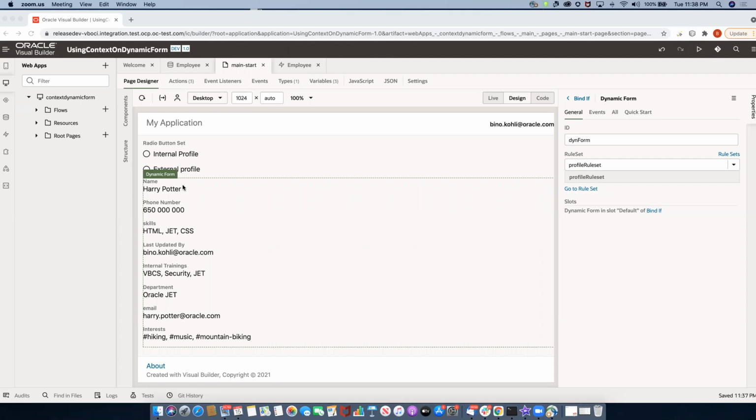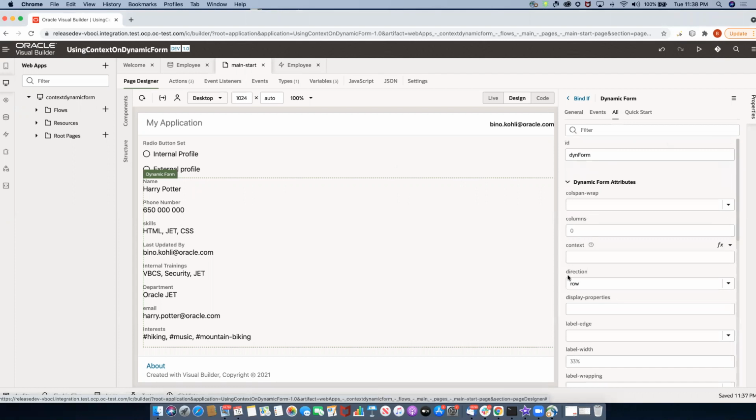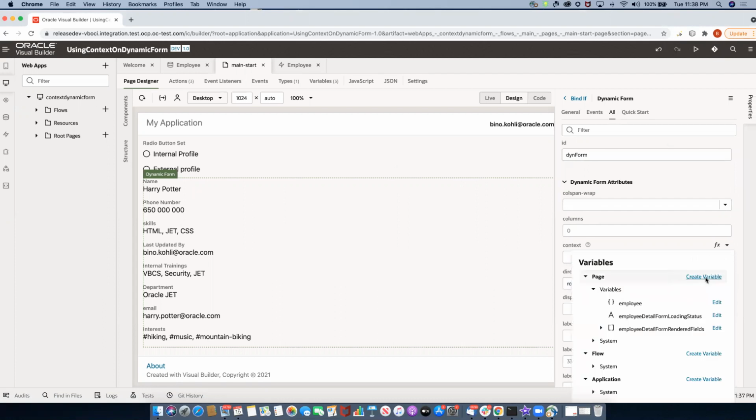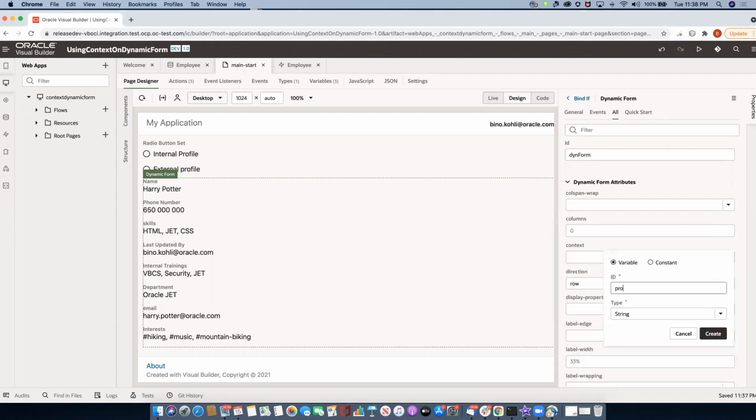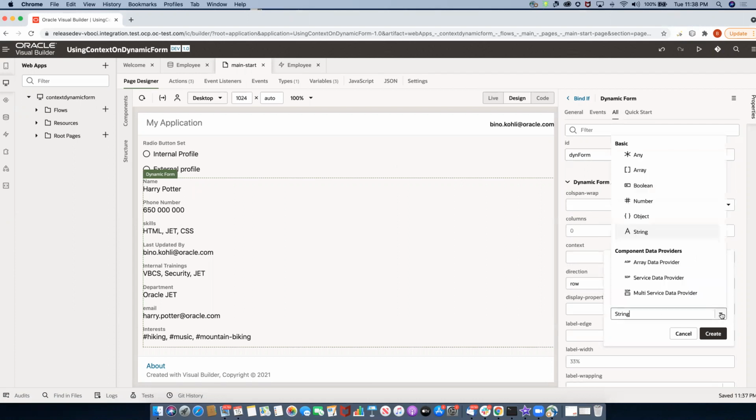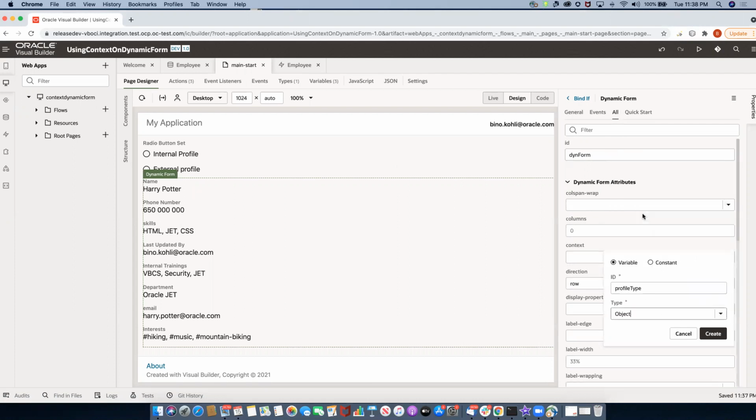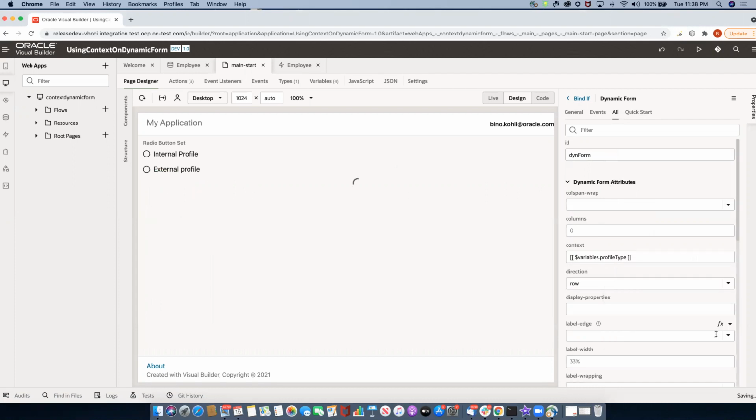So let's get started. For this particular example, we would use context on the dynamic form. It's a property on dynamic form. So let's create a variable and name it profile type. And this variable is of type object. So I'll select object here.